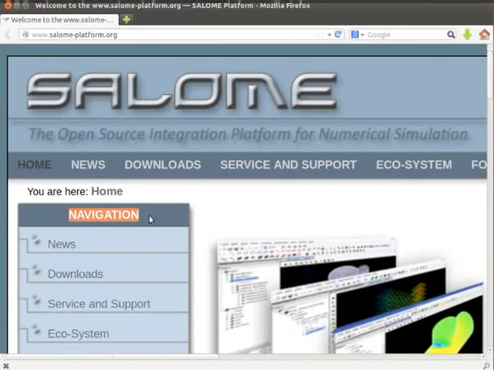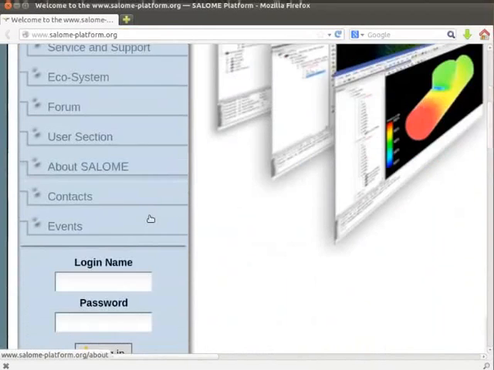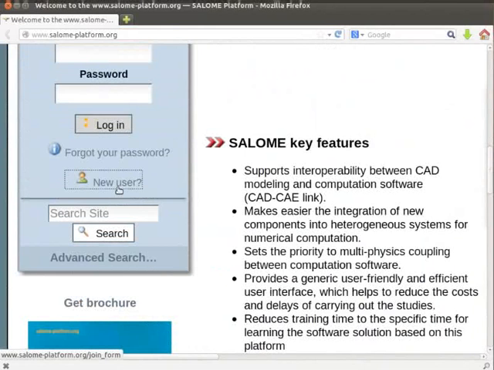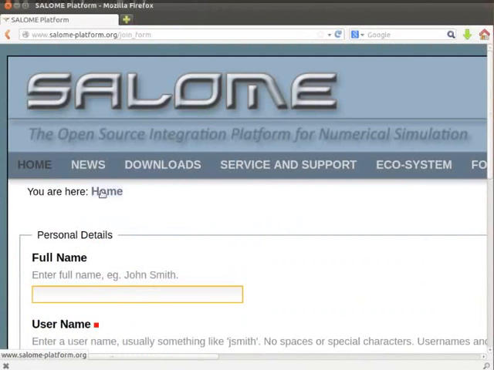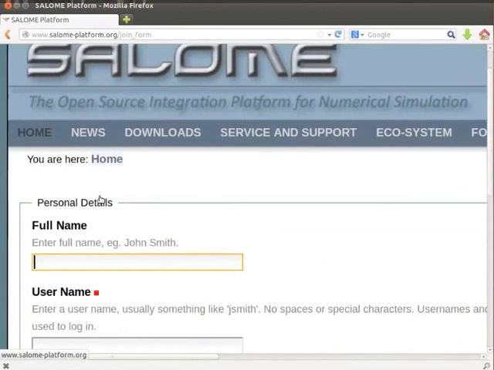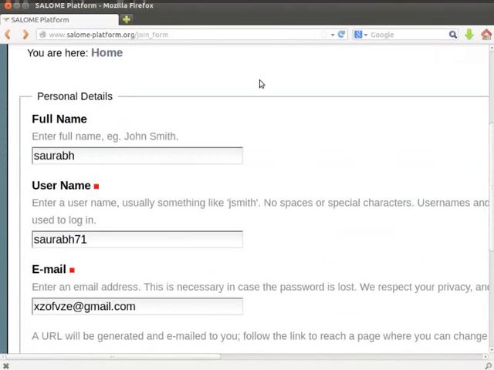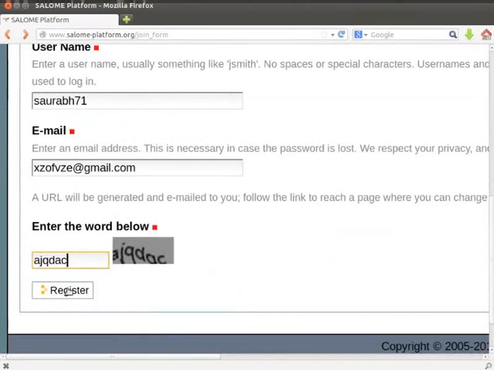On the left hand side, you will see navigation bar. At the bottom of the navigation bar, you will see new user option. Click on it. It will direct you to the window where you will have to put your personal details. After putting the personal details, click on the Register tab at the bottom.